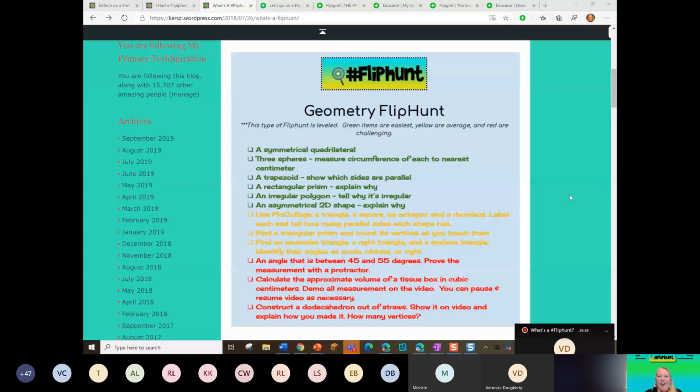All right, so you can see we told the kids, pick one yellow, one green, one red. The red ones are more challenging if you want to do those, bonus points, that kind of thing. I don't have points assigned to this. It was honestly just a fun exercise.